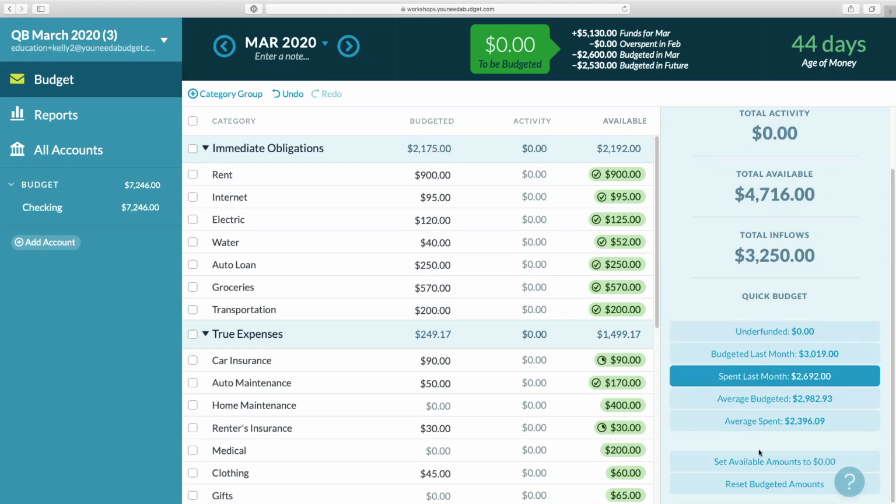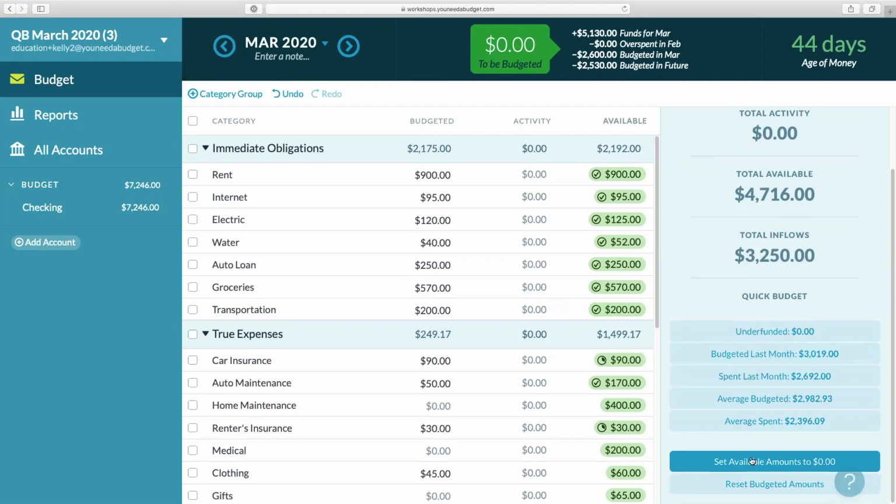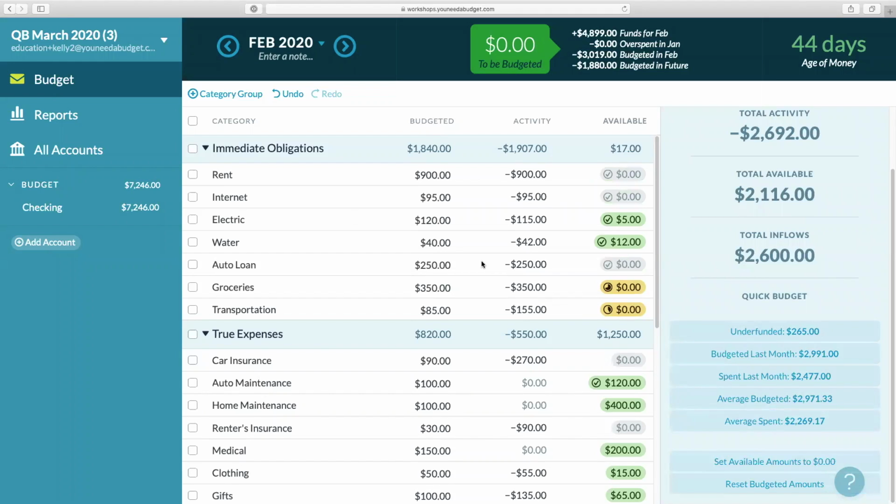Another nice question down here about the set available amounts to zero button and the reset budgeted amounts button. Yeah, those are fun. We say these are for the YNAB power users, people that have been using YNAB for a long time, because it can cause some changes that might be confusing at first. So let's jump back to February here.